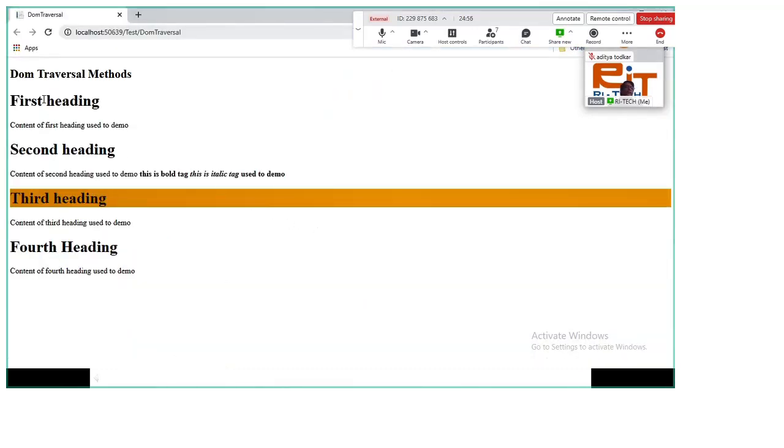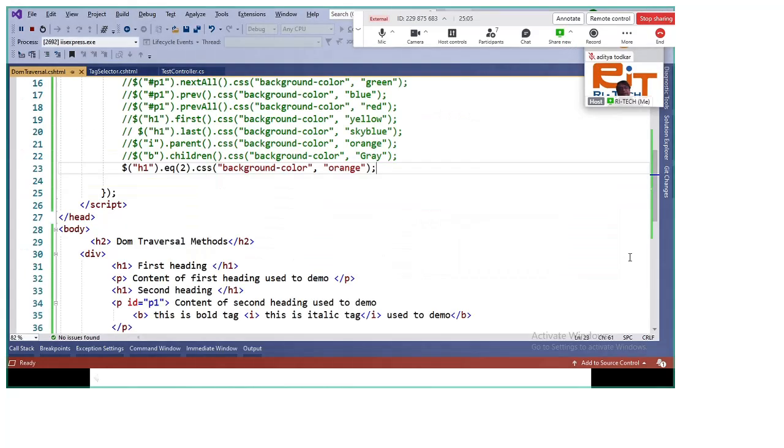So the index number of this H1 is 0, the index number of this H1 is 1, and the index number of this H1 is 2. So the H1 with index number 2 will become orange.